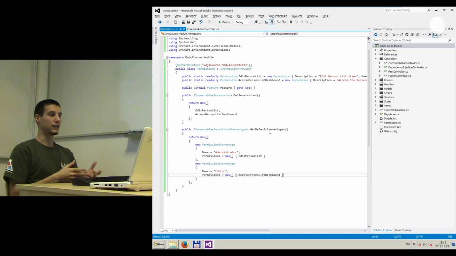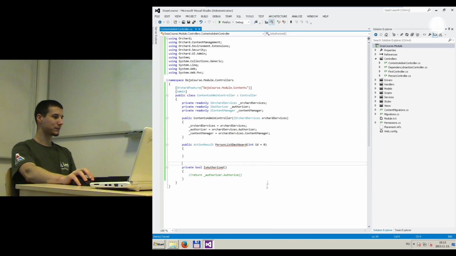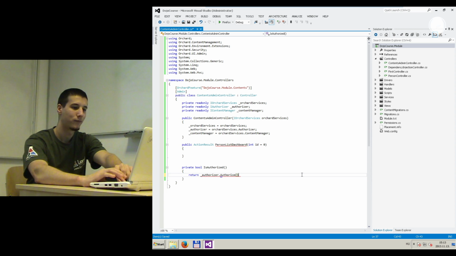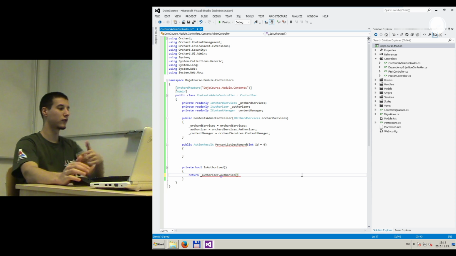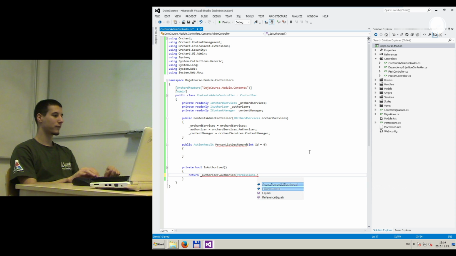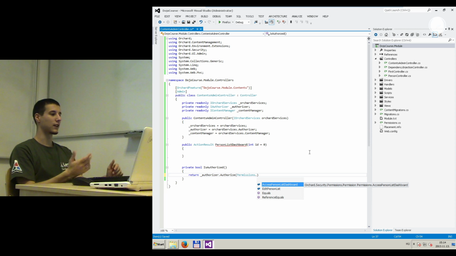So in my controller, I'm now able to detect if a user is allowed or not allowed to do something related to our person lists. Okay, so now we're going back to the contents admin controller. As you can see, if I built the project now, I would have some errors. So now I'm going to just uncomment the IsAuthorized method, and for the IsAuthorized method, we're going to make use of these permissions we've created before. These permissions are static, so I can access them from here.